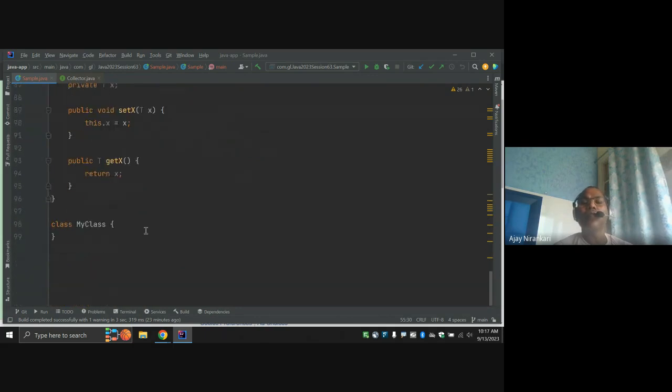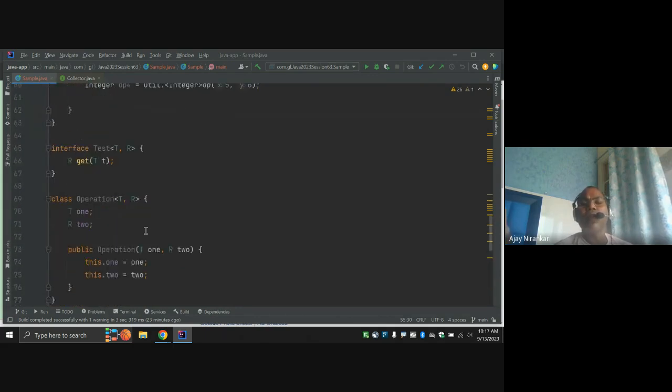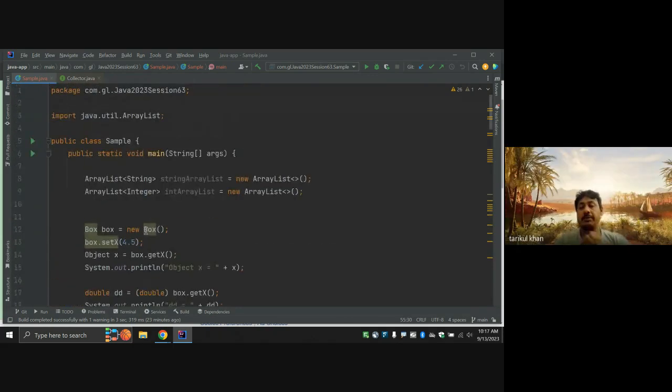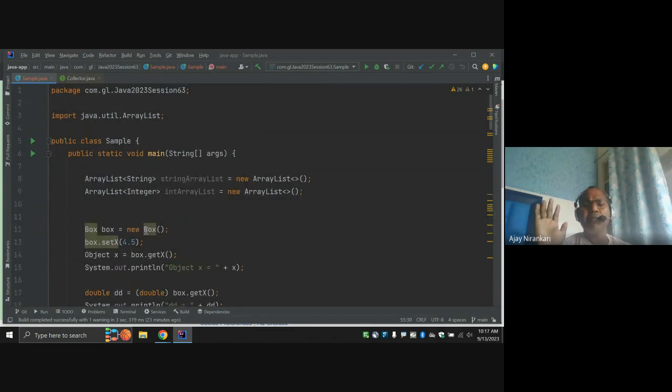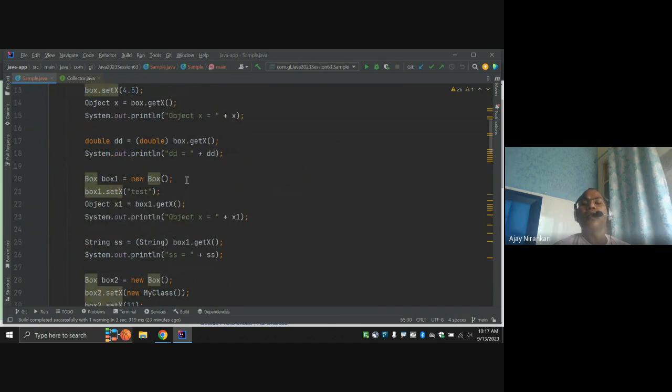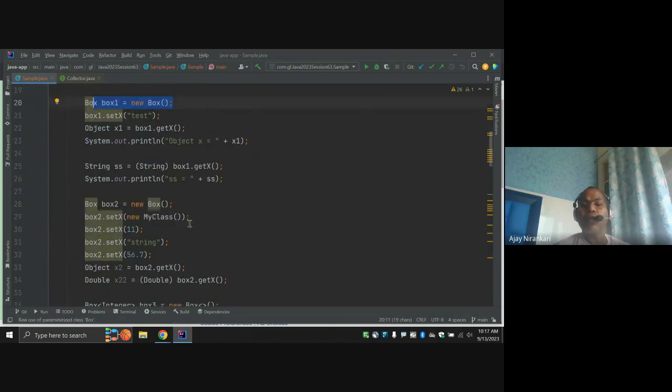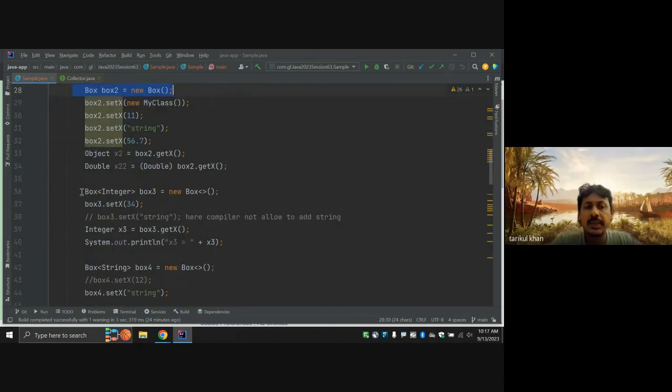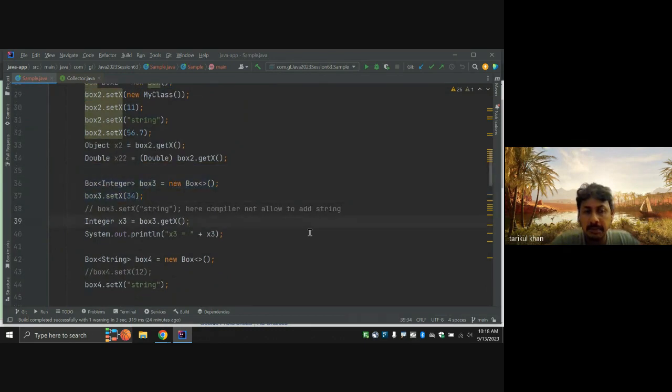We'll continue with some more classes on that, as there are lots of things we have to cover here. But as per the basic things, is it okay? You can write your own generic class. We did boxes here. That's okay, it's clear.